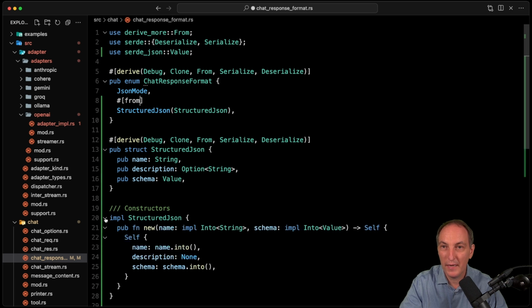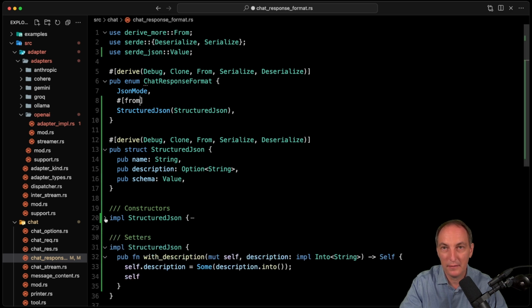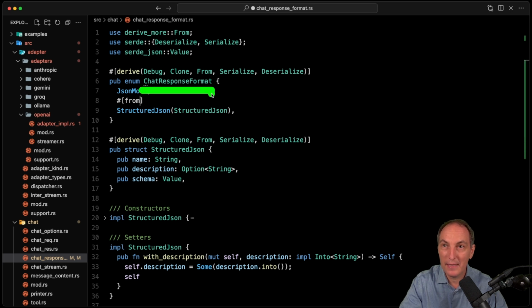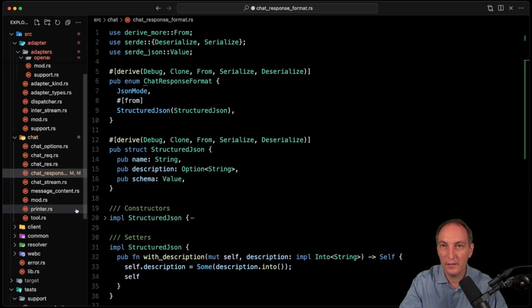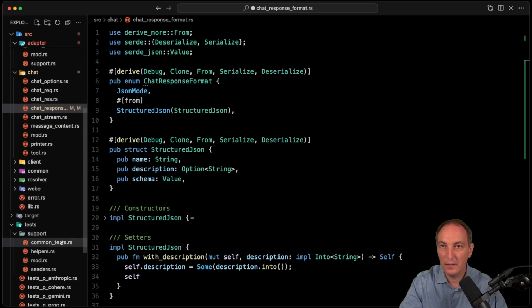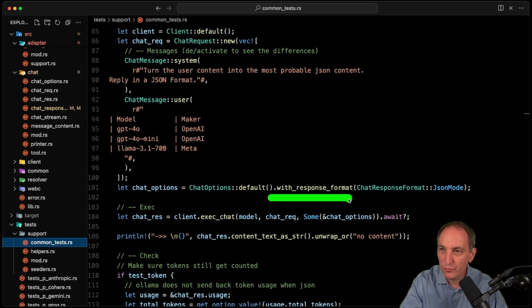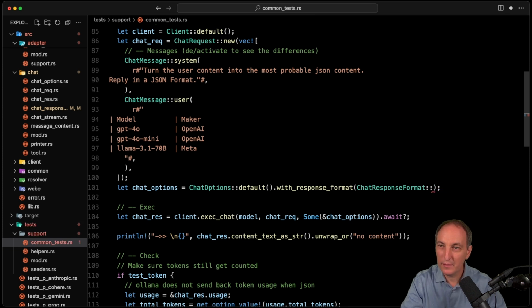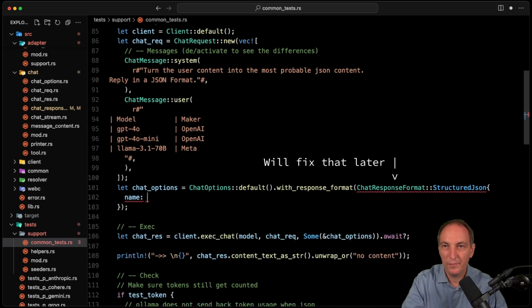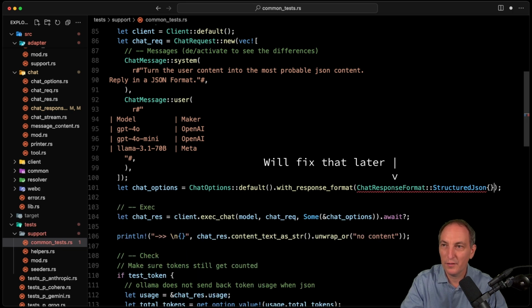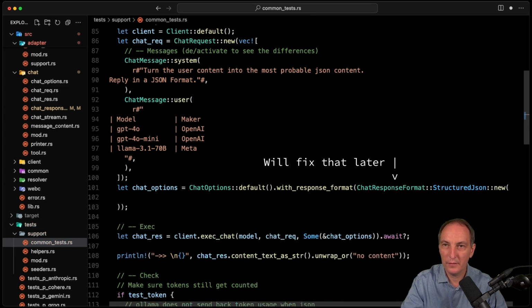So now we have this one pretty nice. Now what we want to do is add that to our chat options. The way it works, if we go back to our code here, and the best way to see it is to comment the test. What we have is with response here, JSON mode. What we want is with response, and we want to give, that will be our structured JSON, and that will take a name. We're going to have our name, which is going to be some schema.